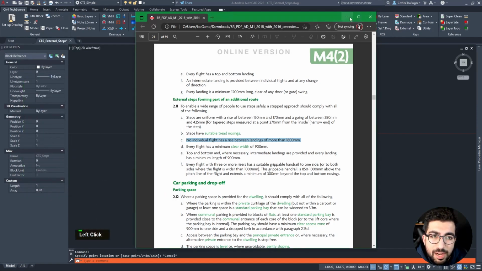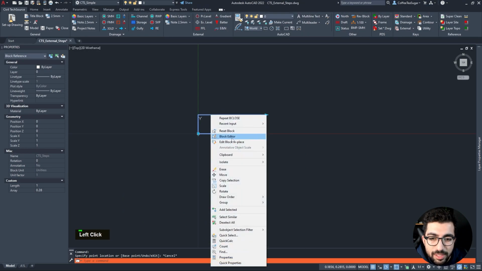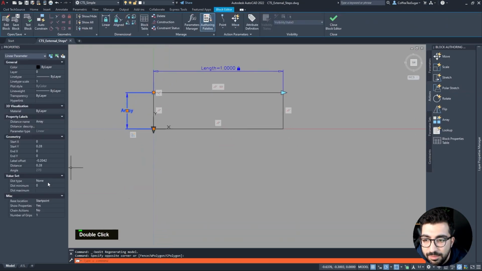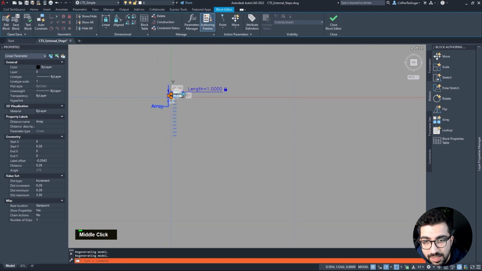And this number we're gonna use to constrain this one into 12 steps. So I'm just gonna go block editor, and then in the array, I'm just gonna make sure to change the distance type to increment, change it to 0.28. The distance increment, the minimum is 0.28, so it's 1, and then 3.36 meters. So now you can see we've got only 12 lines, which is what we want.